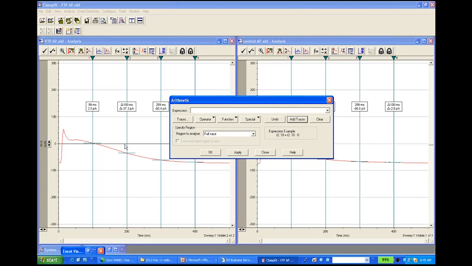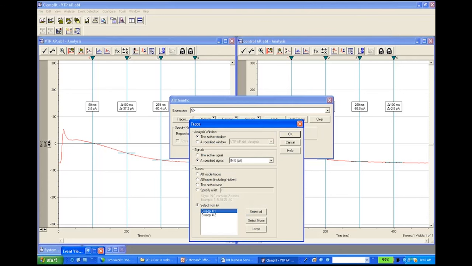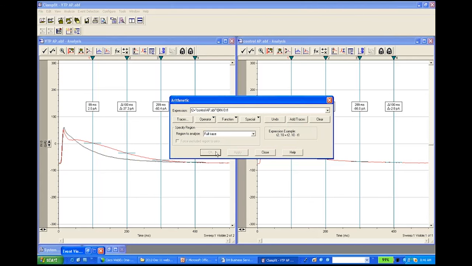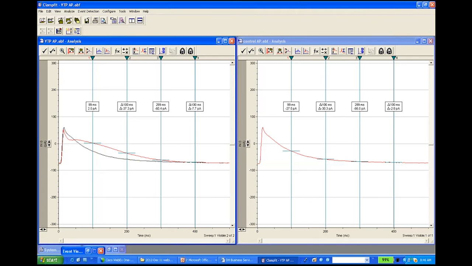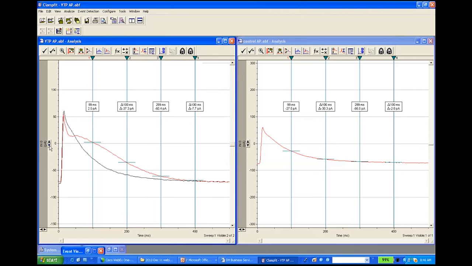Now you need to define what trace 2 is. Trace 2 is equal to which trace? Because you want to combine this control to here, you need to specify the window. That will be the control, AP, and this one. And then hit OK. Now they will come to here. Now you can see the two traces are combined together.